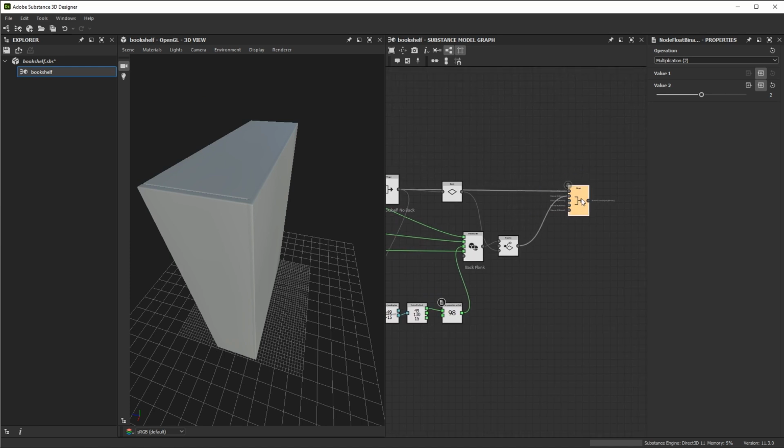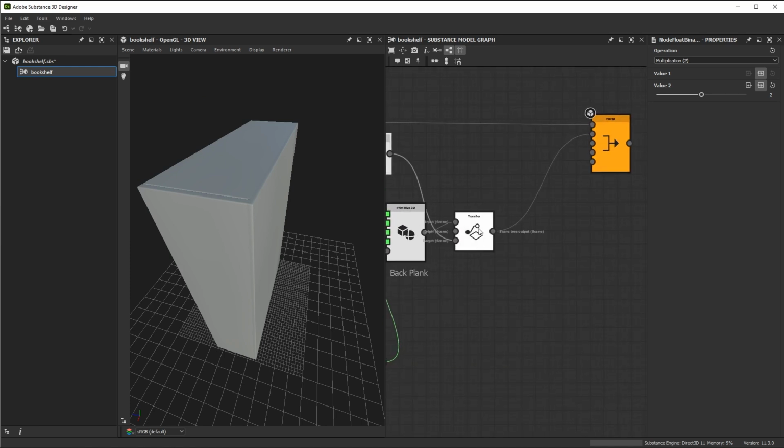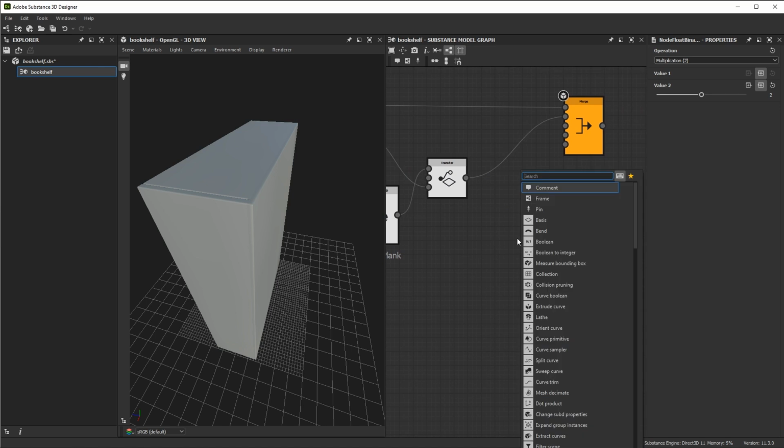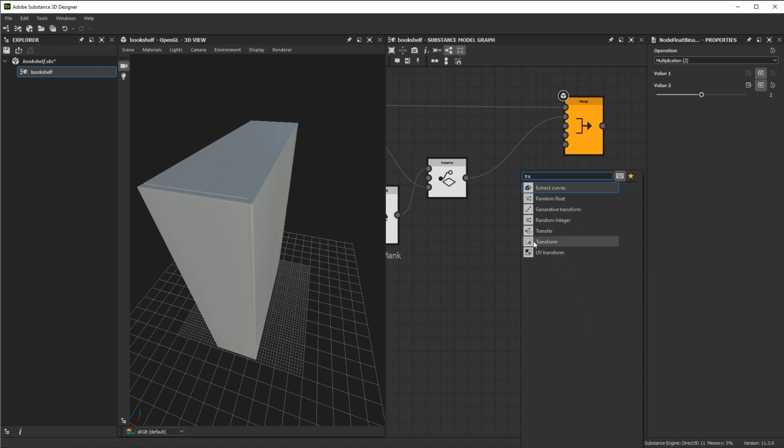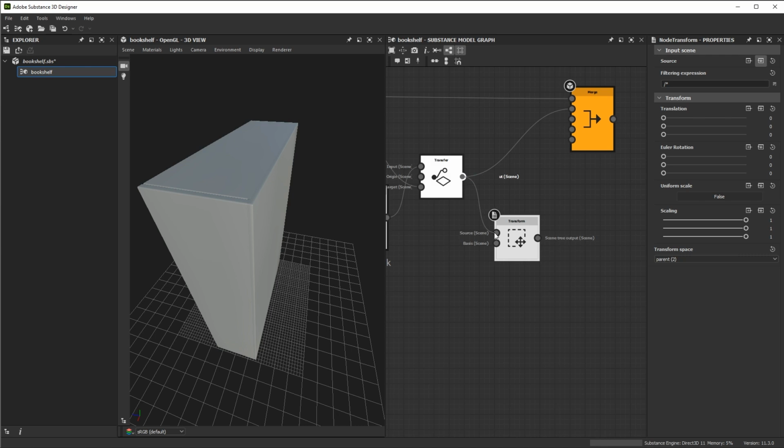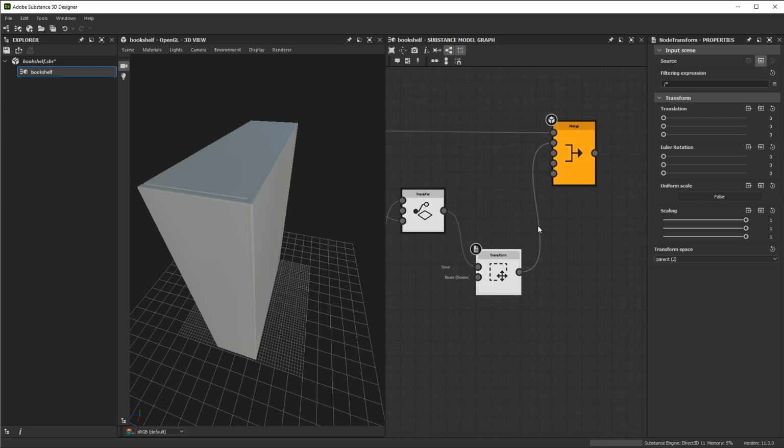And so I know that we can do that, or we can add that transform right after our transfer. So here's what we need to do. Just again, we need to create a transform again. We'll plug in the source. Let's go ahead and plug this into the merge.